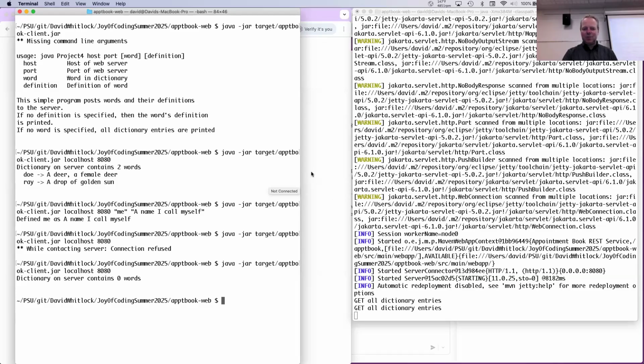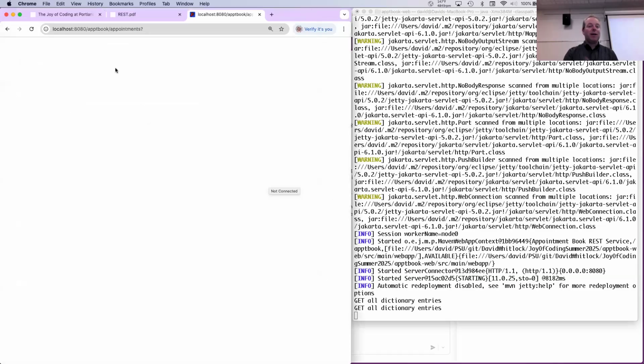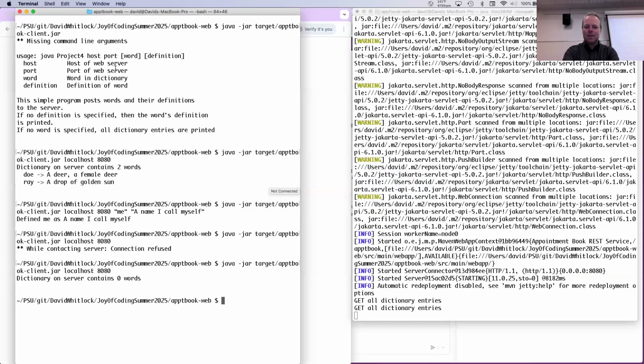Oh, it looks like the get was called twice because this page refreshed out from underneath me, and it made a get call to the server. That's cool.